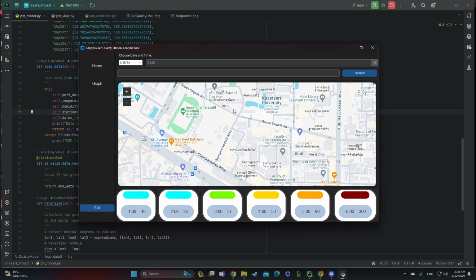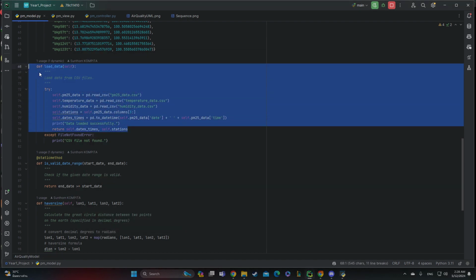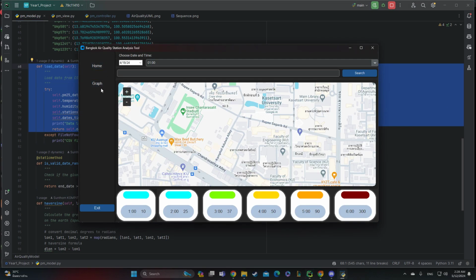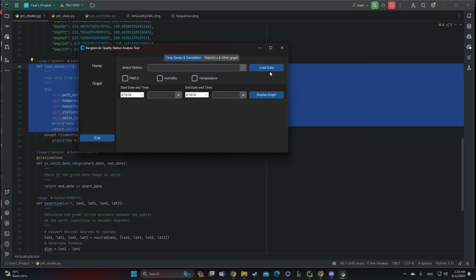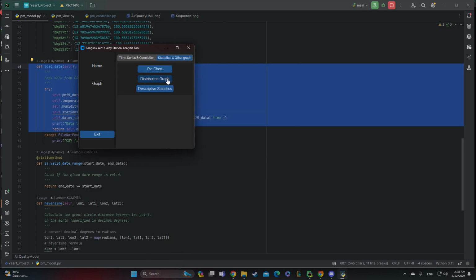Now let's see the demonstration of my tool. In this demonstration, I'll show you how my tool works. First, we need to download the data from the CSV file right here. We go in here on the graph and we click load data. And now all the station data will be here in this combo box. And we can choose to display many things like pie chart, distribution graph, descriptive graph, statistic.